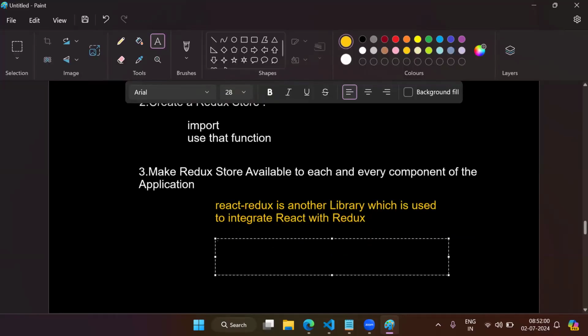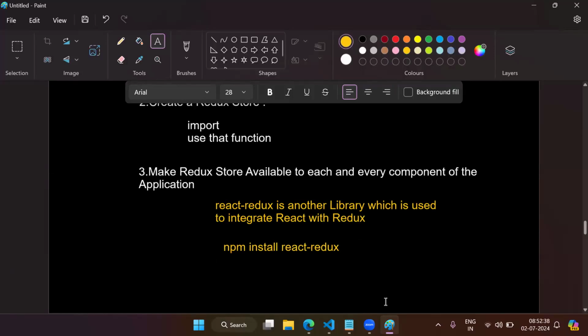So for this, we have to install one more library, that is React Redux. Now, what is the use of React Redux? In short, React Redux will help us to integrate the React application with the Redux library. So we have to install this React Redux library as well. For this, again, we follow the same command, that is npm install react-redux. So let's install this library as well.